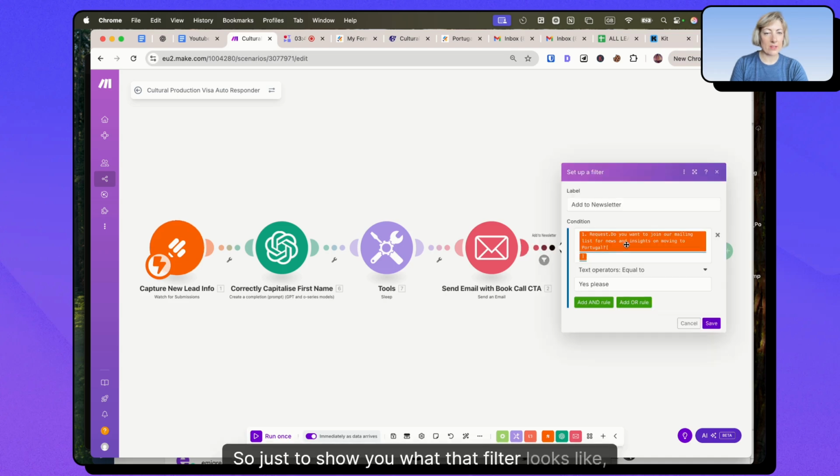So just to show you what that filter looks like, it's called add to newsletter. And the condition is if that box, do you want to join our mailing list?